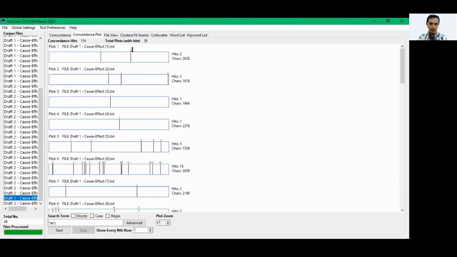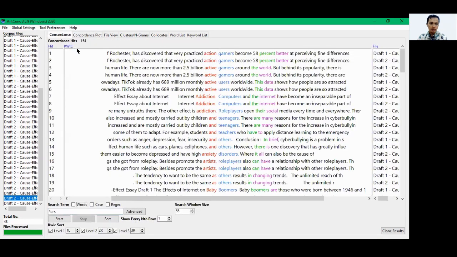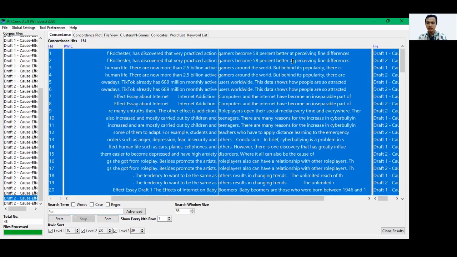So for example, we found here about ERS, ending ERS, about 154. And then we try to find another. So first we will try to copy this one. You can click Control, Alt, and A to select everything. Then you Control C, you copy it.